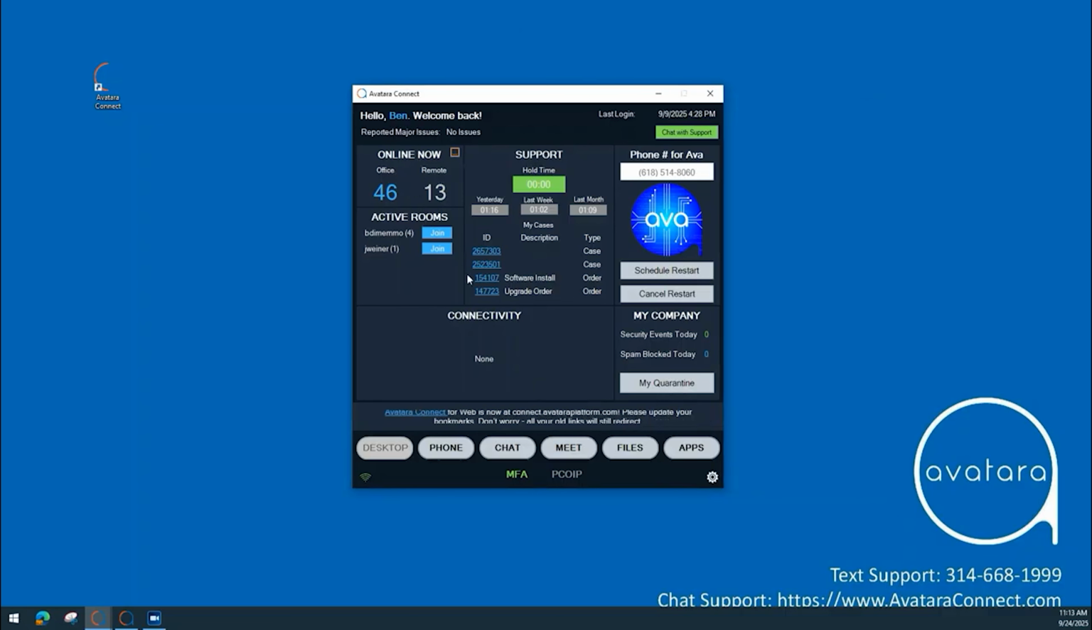In the middle here, you'll see our current support metrics. You'll see the current hold time, yesterday's average, last week's, and last month's. We really do try to keep that as low as possible, and anytime our users are having any issues, we always encourage them to reach out directly. And then you'll have your past 4 support cases or orders that you're involved with, and you can click on that case ID, and that'll open up a link for looking into the notes of what happened with that support case.